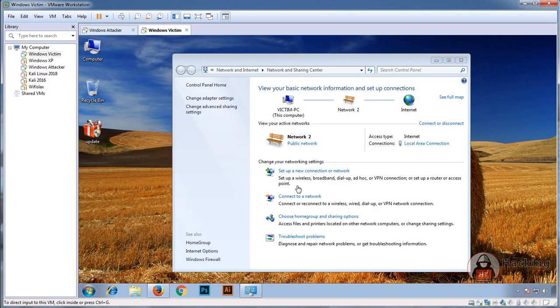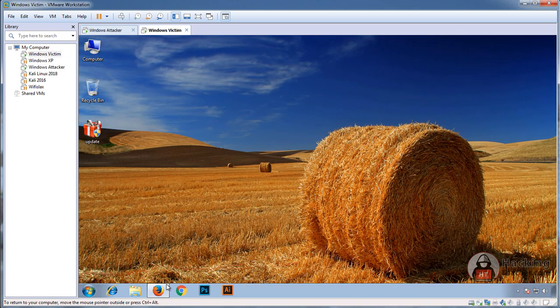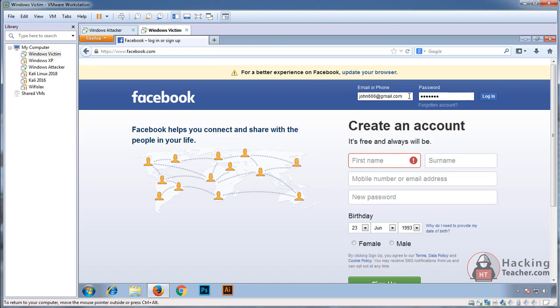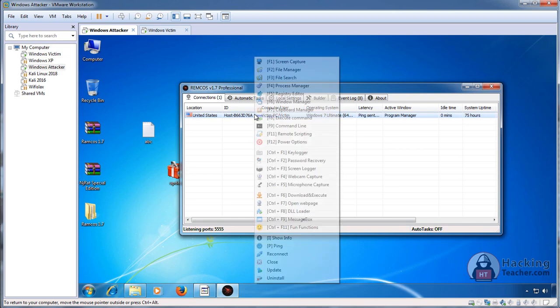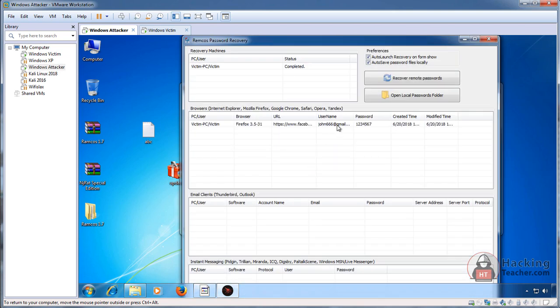And here if you see, the username and password is already saved and filled. So what we have to do is right click and there is an option of password recovery. And if you do so, it shows you that there is a facebook.com username and password saved. This is the username, this is the password. So that's a very nice feature in the Ramcos, that we can also grasp the saved usernames and passwords.